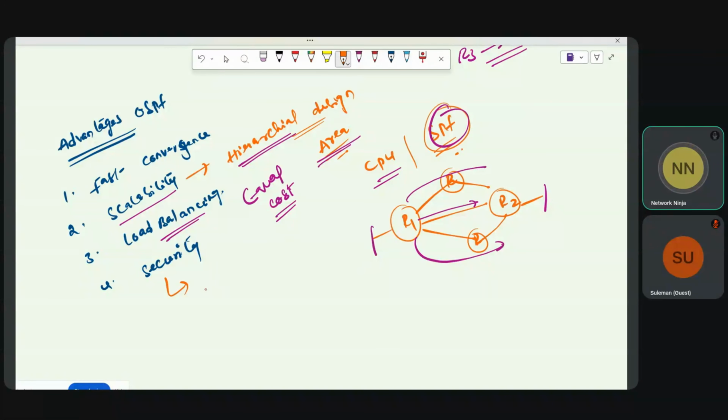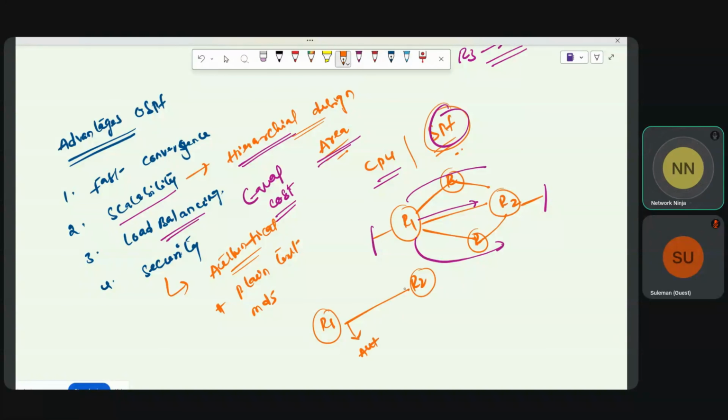Security is the best feature in OSPF. It supports authentication, where we can use plain text authentication or MD5 authentication. If you have two routers, router 1 and router 2, sharing the same link, and you configure authentication here, the same authentication has to be matched on the other side, then only it is going to form the neighborship, or else it is not going to form the neighborship.